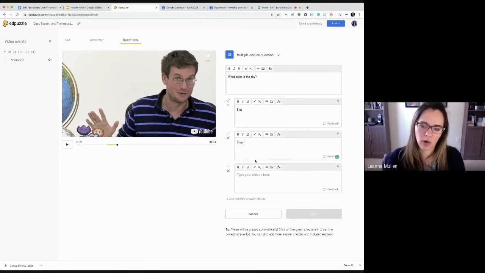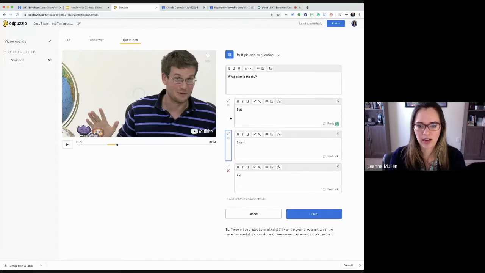I could add more and say it's red. If I did it in a different order, I could also change up the order. I could say that green was the right answer and blue is the wrong answer by just clicking the appropriate boxes here. And then I would hit save.